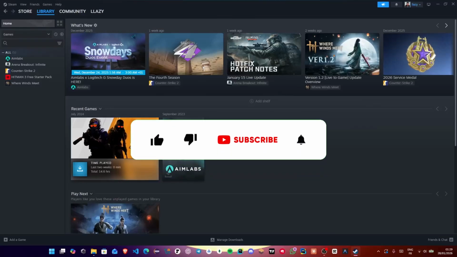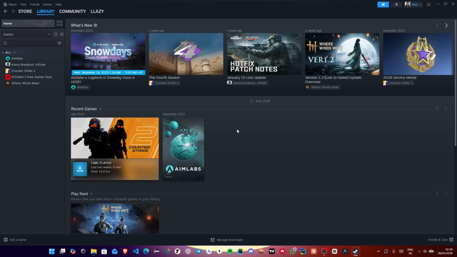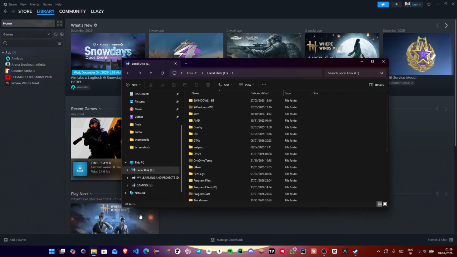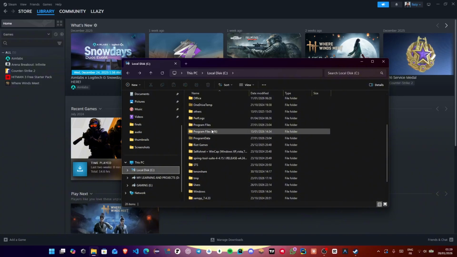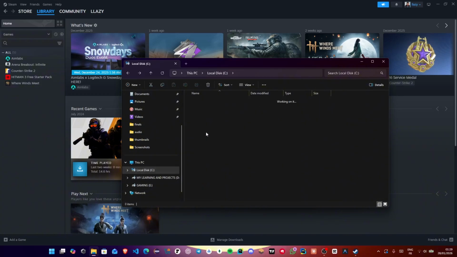In this video, I'm going to show you how to remove game files from SteamTool, so just follow these steps carefully. Now, the first thing you want to do is open File Explorer on your computer. Now, once File Explorer opens, click on This PC and then open your C drive, or the drive where Steam is installed. Now, inside the drive, go to Program Files x86.